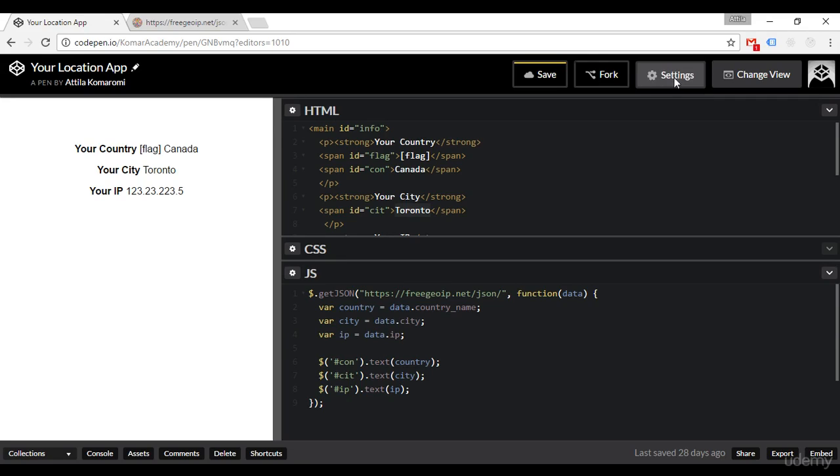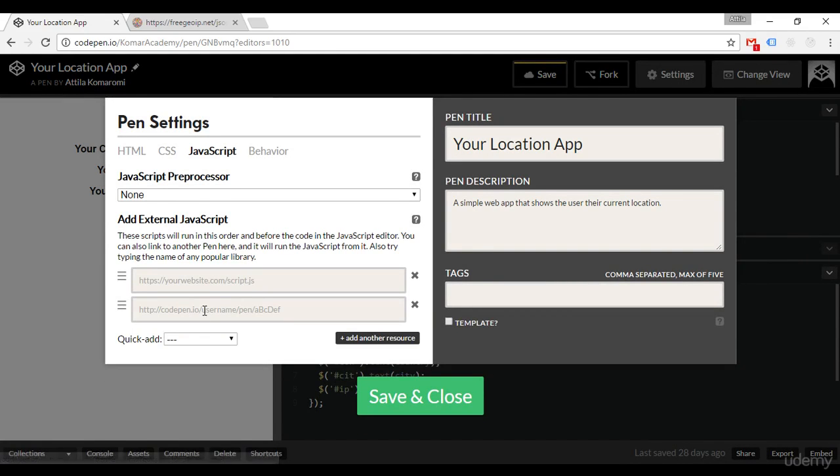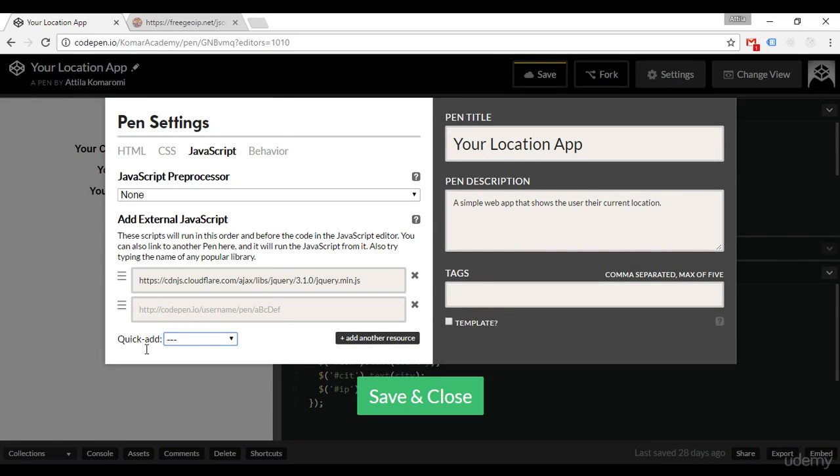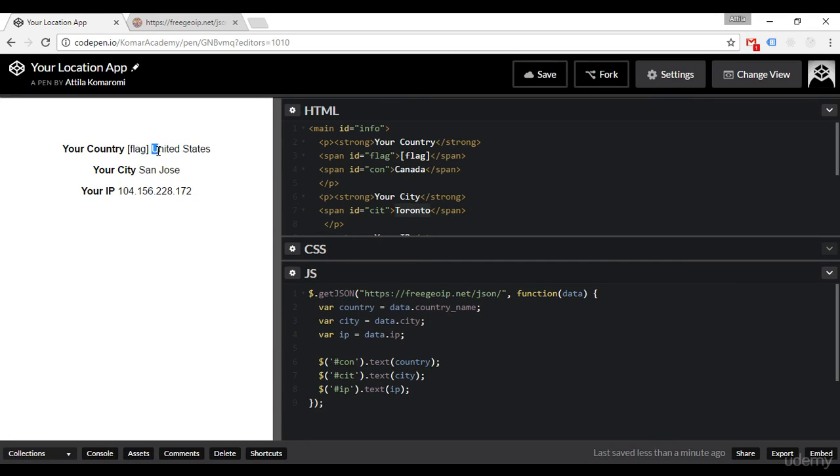The last thing we want to do is make sure we have jQuery added so we can actually use those methods. So just in settings, go to quick add, select jQuery, click save and close, and now we should be getting the proper values here. So we have United States, San Jose, and the IP address, which is exactly what we needed.